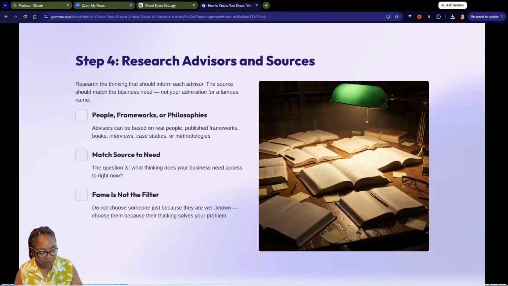When I built my own, if you saw the post that I made, I built my own board of advisors, and I wanted a board of advisors that looked like me, that had the experiences.